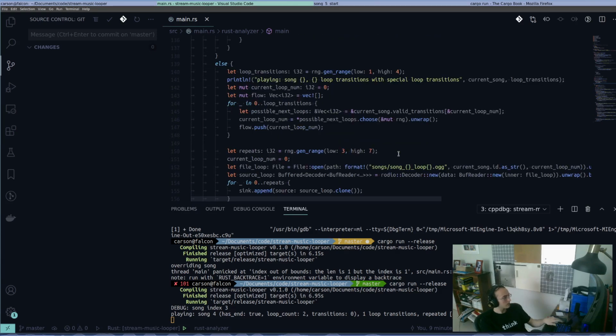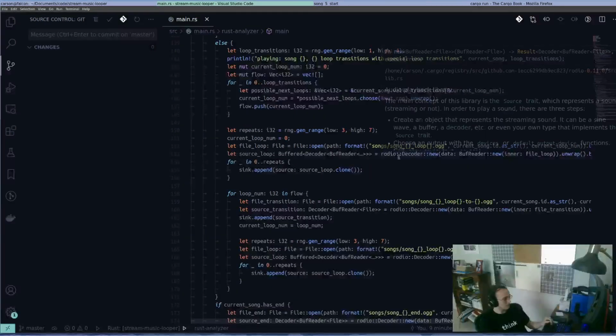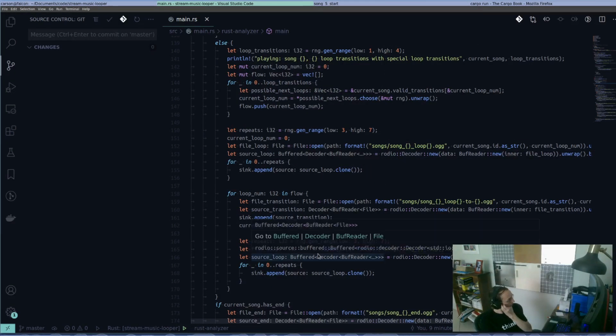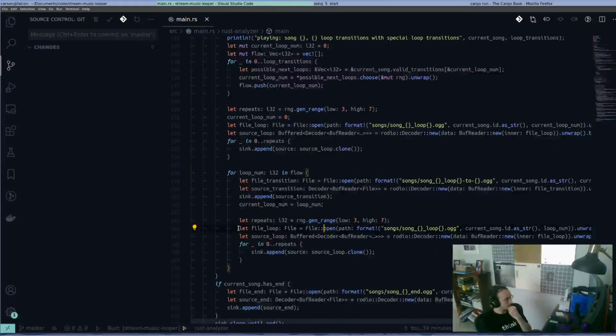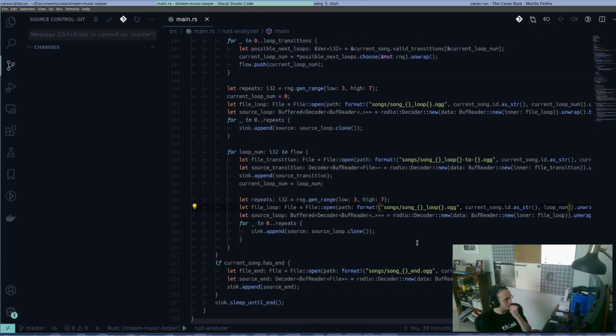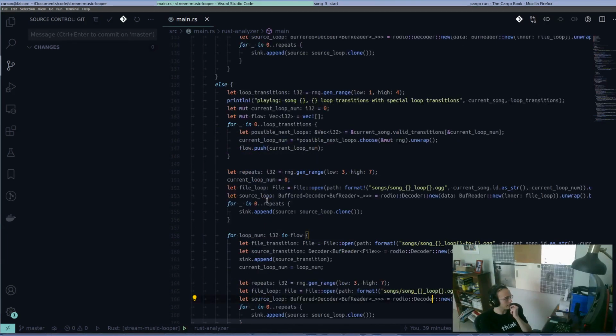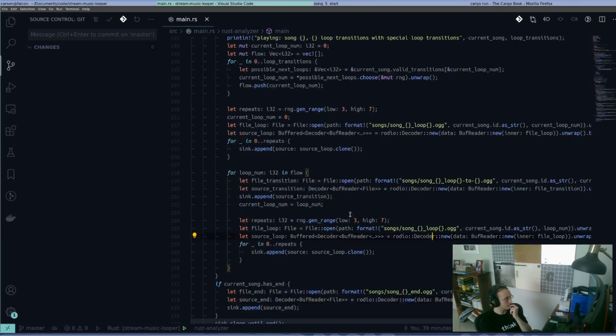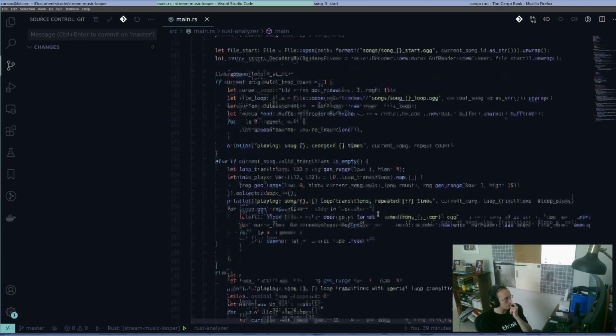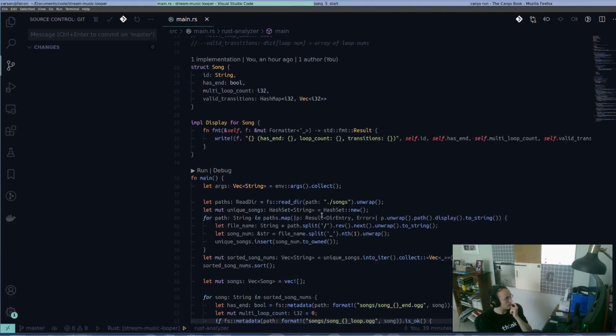Yeah, so let me get a better view of this. I think I could get this out. I could stop repeating myself here. I could get it out of here and put it into a function, this reading the file and making it into a source and whatnot. So I'm gonna do that.